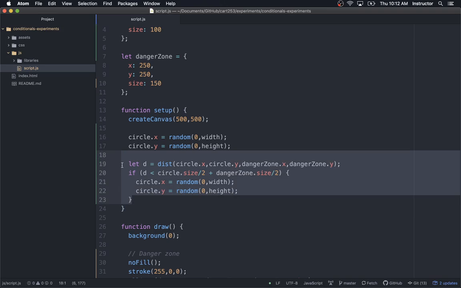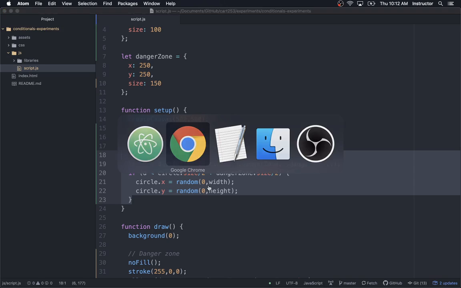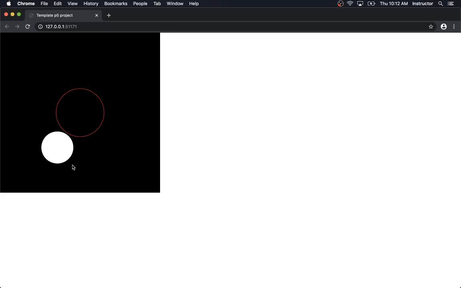We check if they overlap, and if they overlap, we just put the circle somewhere else by giving it a new random position. And if we go and look at our program, the circle does not overlap. It's pretty close, but it doesn't. And if I reload, it doesn't, and it doesn't, and it doesn't. Oh, but it does. Now, why did that happen, right?